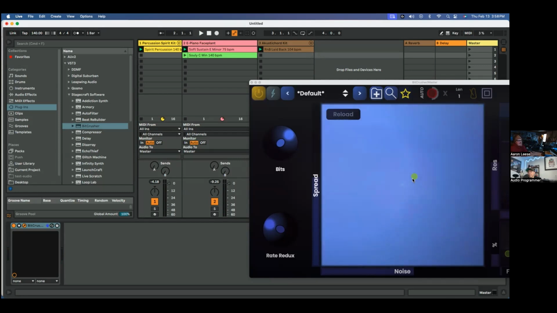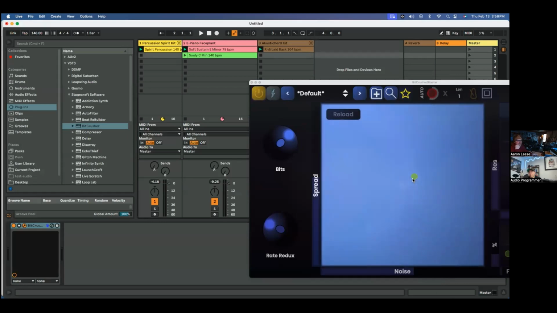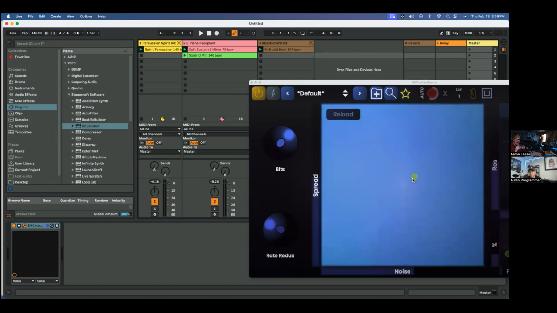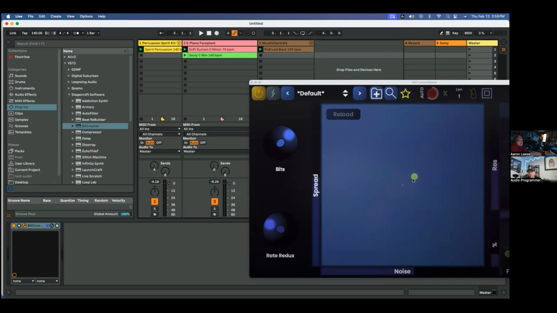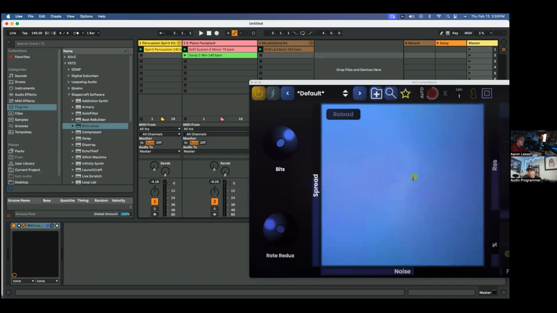Anytime you're doing that kind of image drawing where you're doing it from scratch, using vectors, using the code, affine transforms are going to be your friend, because that is what allows you to quickly take images, take graphics, take SVGs, and make them bigger, make them smaller, make them rotate, all that fun stuff. Cool. Show us how you've got the knob to rotate.